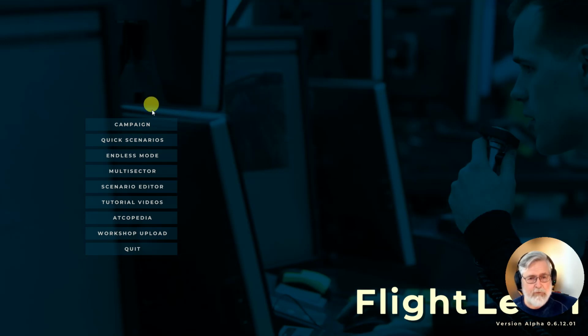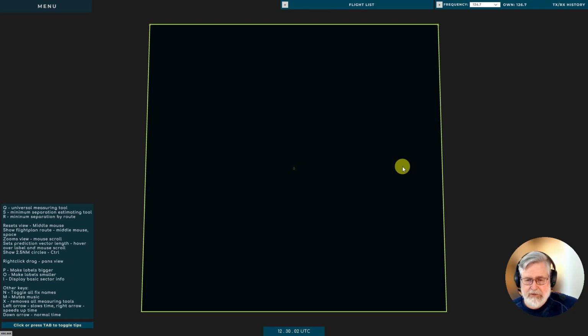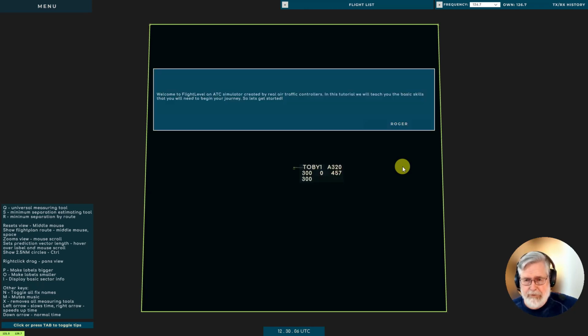So let's see now if we go into campaign. Now it says we recommend you start with a tutorial to get up to speed. We'll click tutorial, and that takes us into the box. I wasn't sure that's what was going to happen, but welcome to FlightLevel, an ATC simulator created by real air traffic controllers. In this tutorial, we will teach you the basic skills that you need to begin your journey. So let's get started.